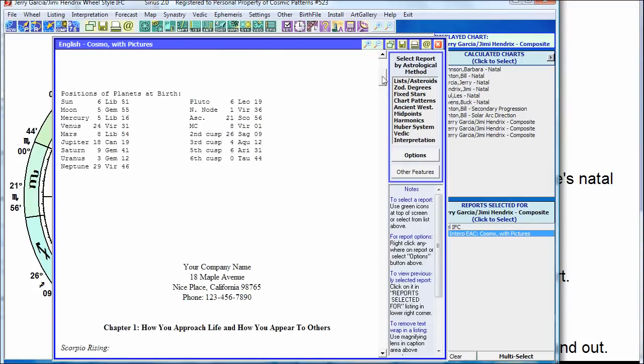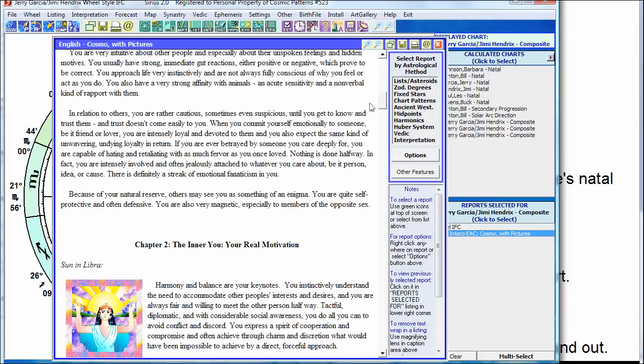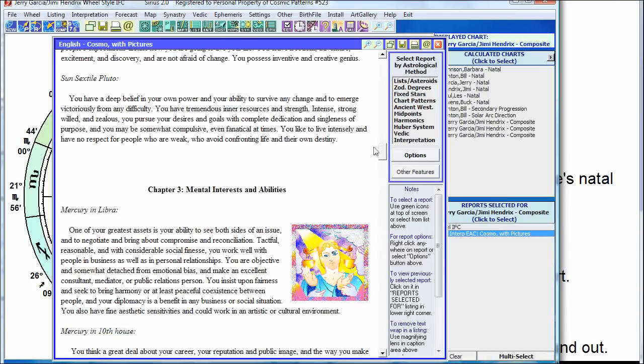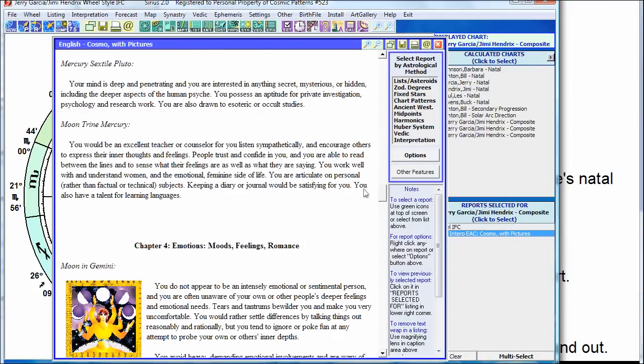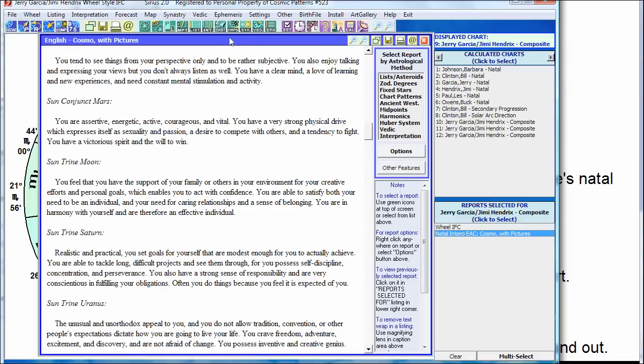I can select this report for any chart, and it tells me that it's the Jerry Garcia, Jimi Hendrix chart, that combination, the composite chart. And it gives me the interpretation. There are the pictures. And in the composite chart, Sun is in Libra, etc. And Mercury's in Libra, and so on. And there's the interpretation. And this is in a separate window for interpretations, and I can close that.